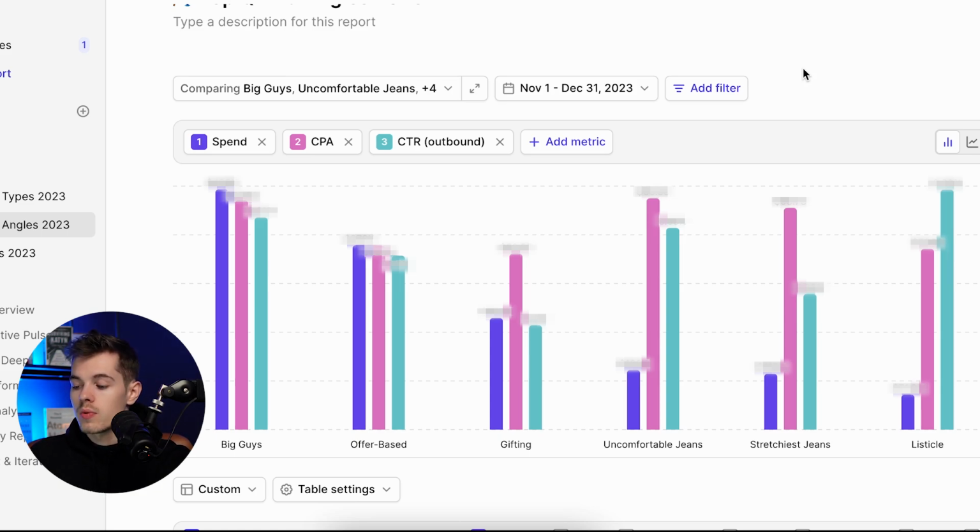Again, offer-based stuff has worked well, and actually big guys, which is an angle that didn't really work for us in the first 3 quarters of last year, shot up over the holidays. Not quite sure why that was, but that's something that we'll want to think about in our strategy going forward for this year as well.